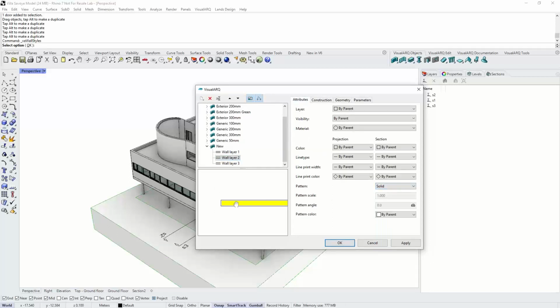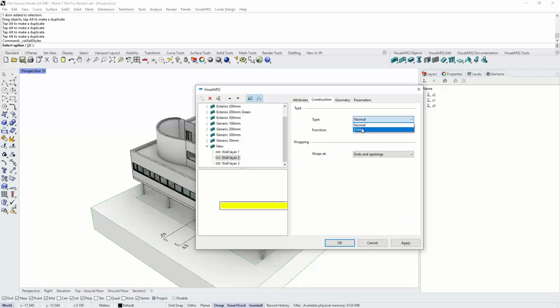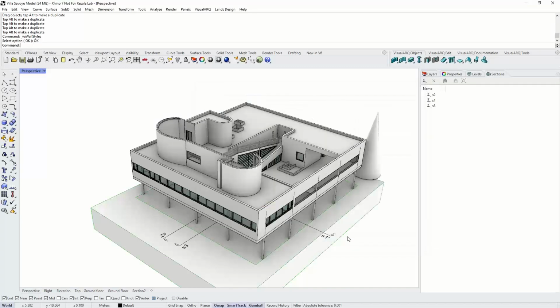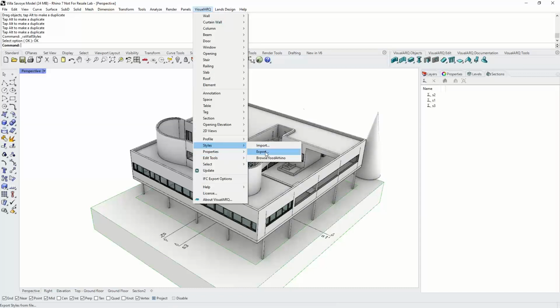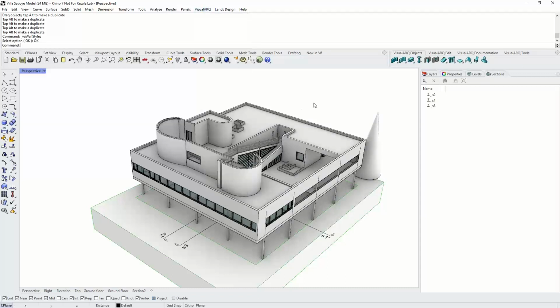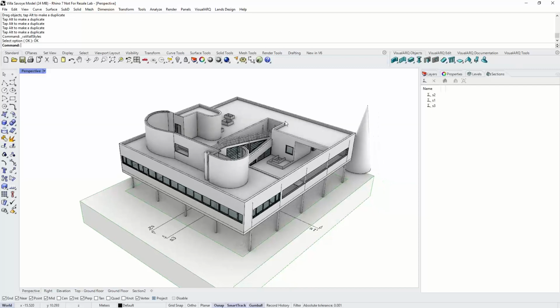So we can assign for this one a section pattern, and in the construction we can tell this is a core. So basically, you can build your own library of objects. They can be exchanged to be used in other documents. If you just go to VisualARQ, you go to styles, and you can export them. Later on you will need to import them. And if you start a new project from a VisualARQ template, you will already see a library of existing styles. So you don't need to start from scratch.